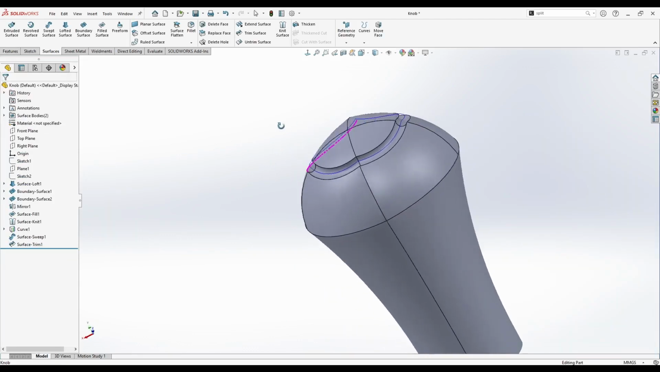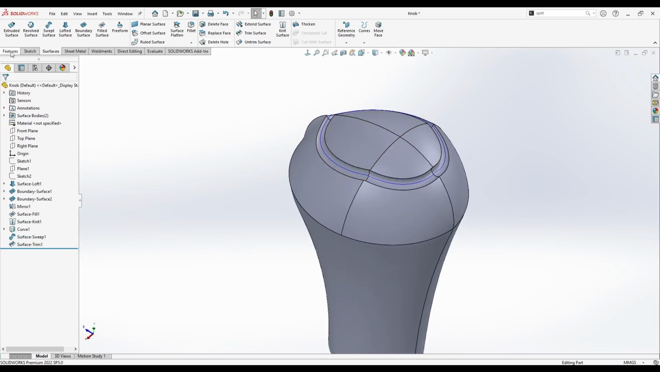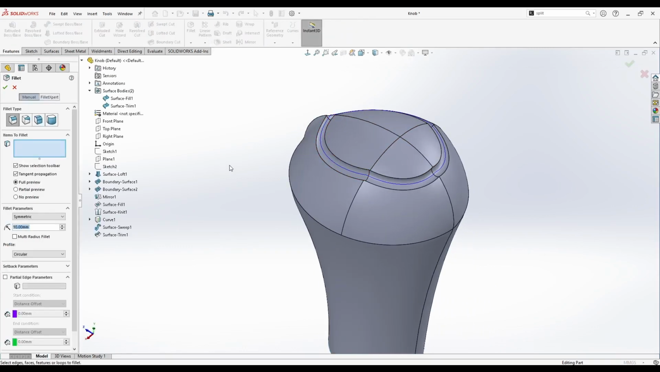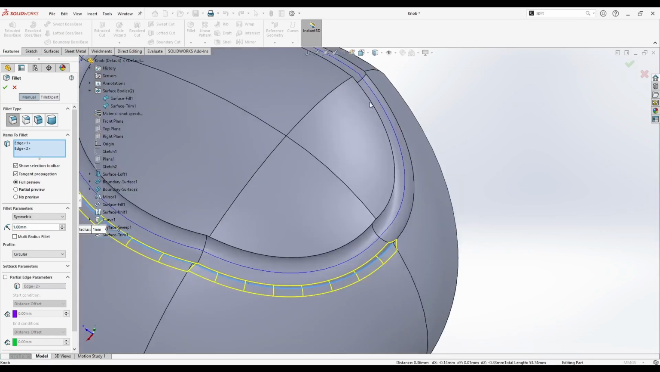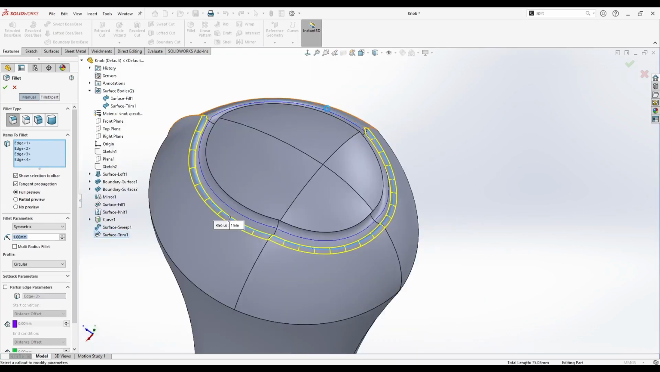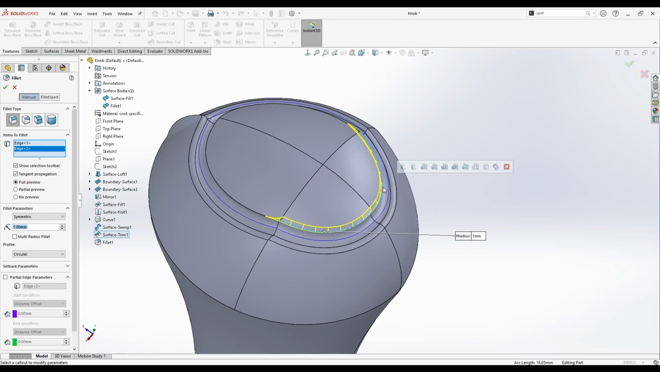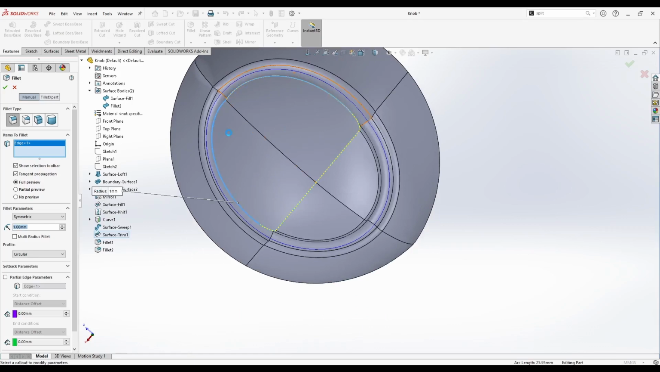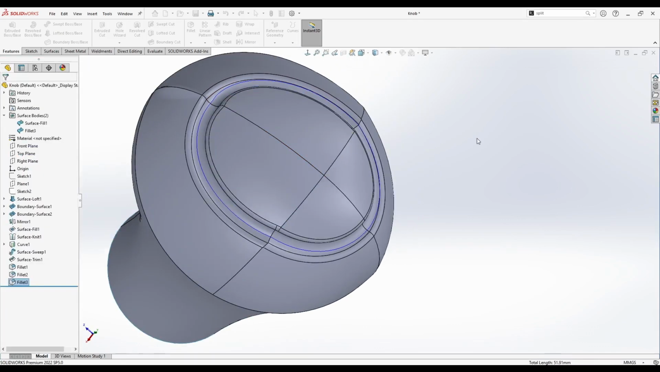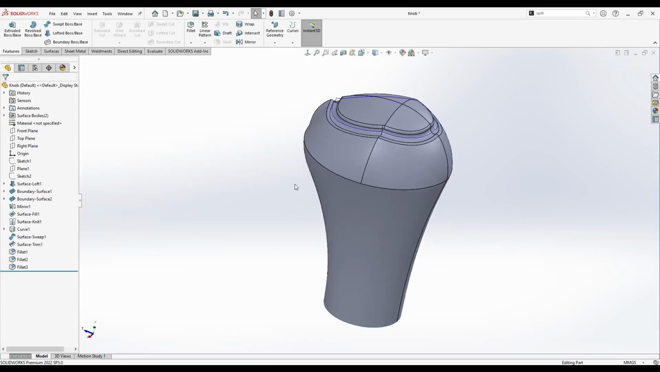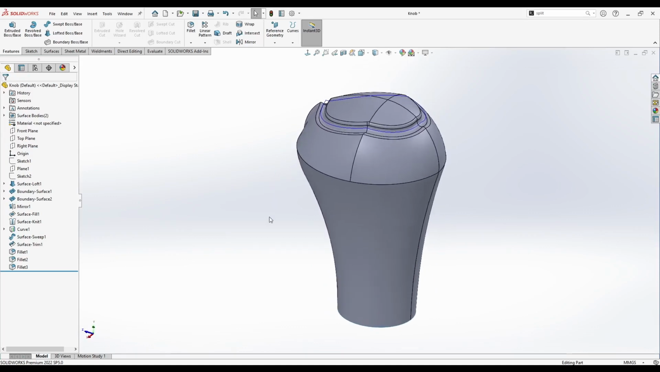Now we can add some fillets here. Let's go to Features, Fillet, let's say 1 millimeter, and see what can be done. I simply go around and select these edges. Okay, let's create a new one. These 2 first, and then let's add another one. There we go.